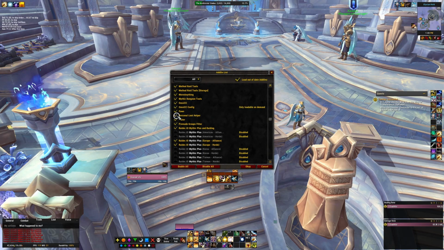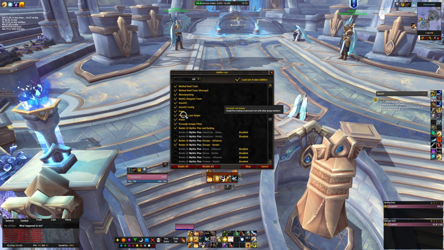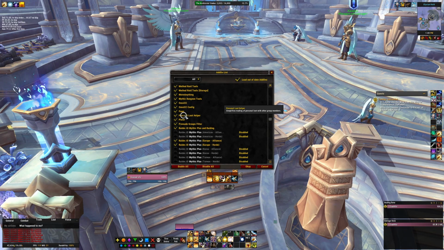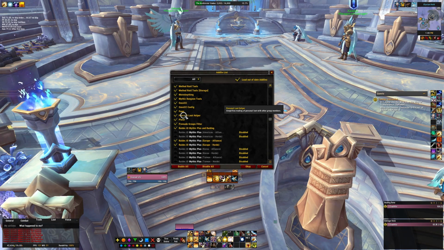To see where we go. Personal Loot Helper. A lot of people use this mostly for when they're doing pugs or if they're doing LFR and they get a piece of loot and they can ask for it. Somebody else gets a piece of loot, or you tell them this person's got a piece of loot. It's potentially an upgrade for you and not an upgrade for them. And then you can whisper them.